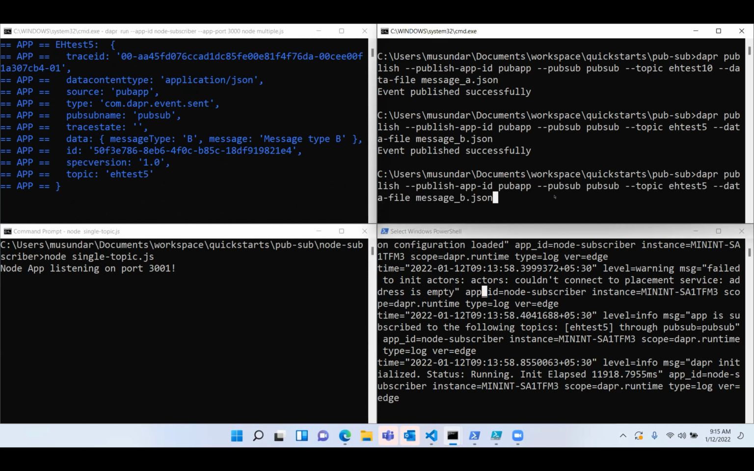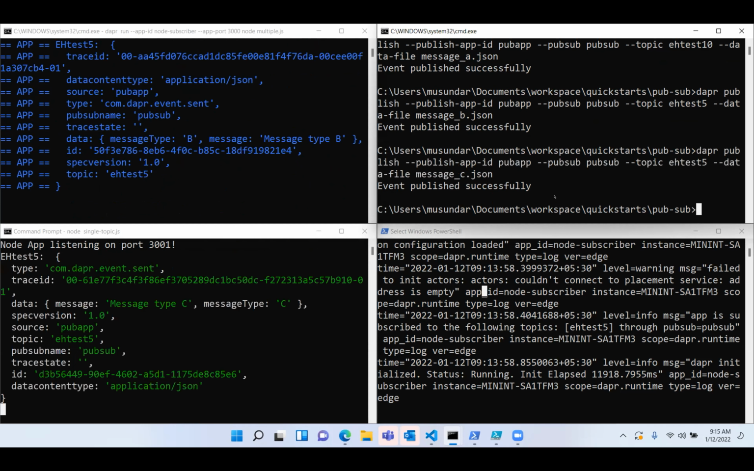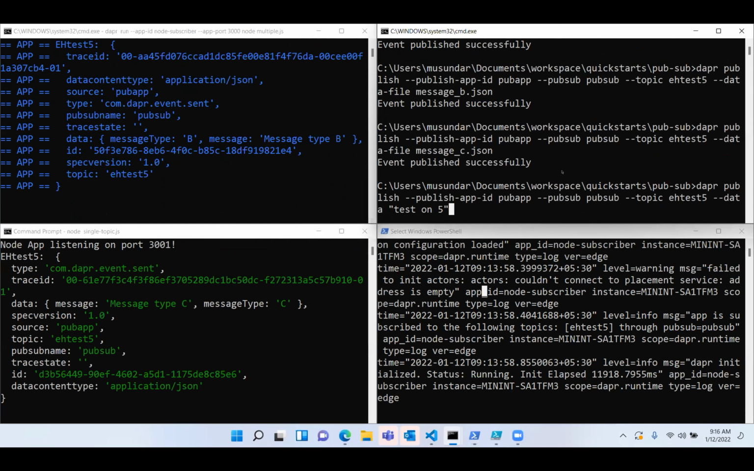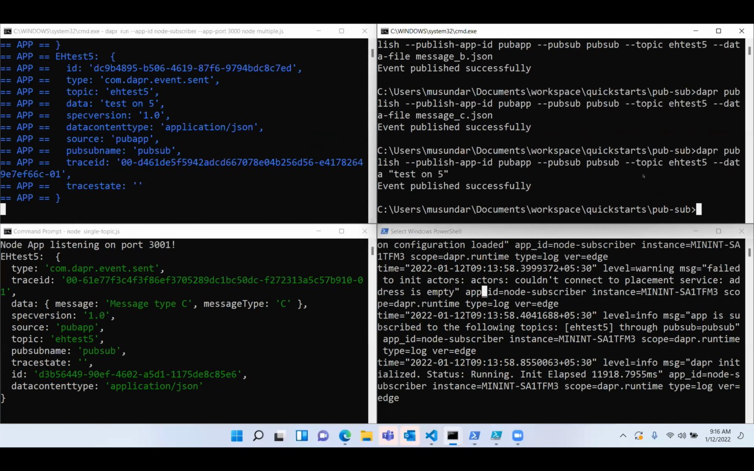So that is there. And then let's say I'm going to send a message C, which just says message type B. That is apparently consumed by the other consumer for EH-test5. So that's multiple consumers. And since it has two different partitions, each consumer is consuming a different partition, right? And then I'm just going to say, again, EH-test5 is the topic that I'm publishing to. And then I'm just saying test5, test on 5. That is apparently consumed by the first consumer, right?